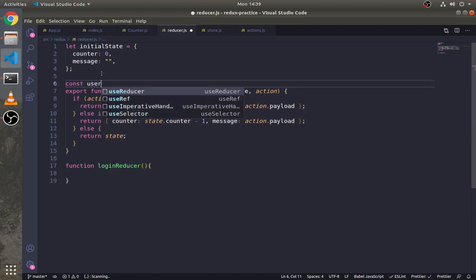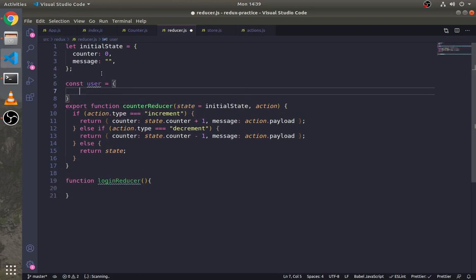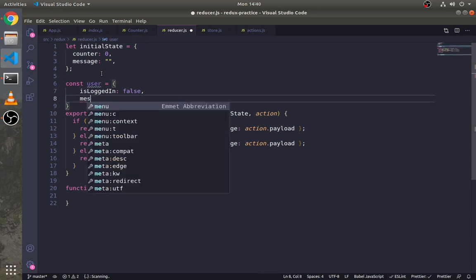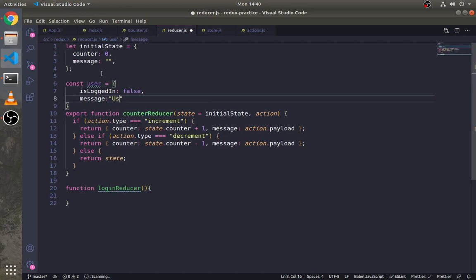First, create initial state for this reducer. Here we will need one boolean state, isLoggedIn, to check whether user is logged in or not. And the second is a message which shows a user is not logged in. Pass this state and action to our new reducer.